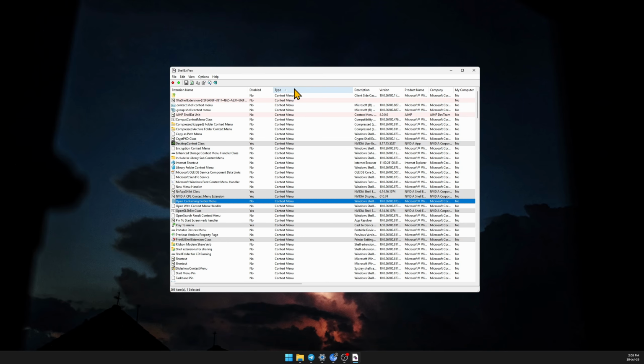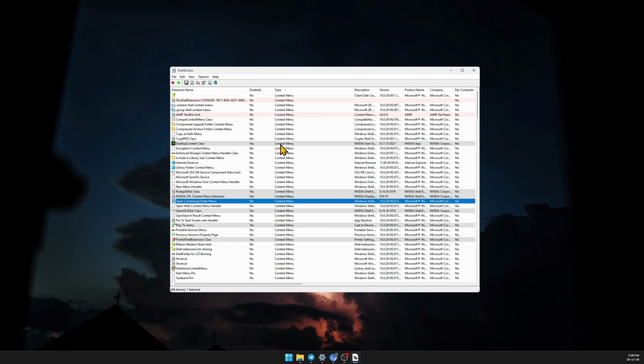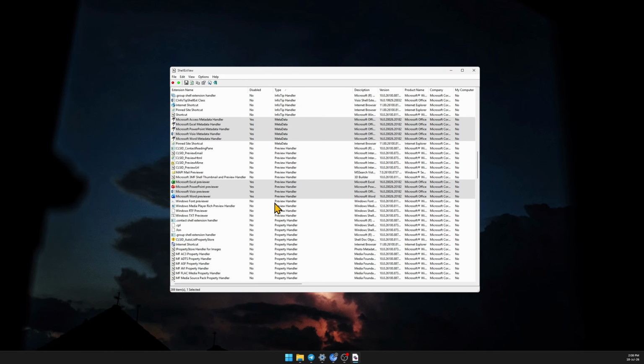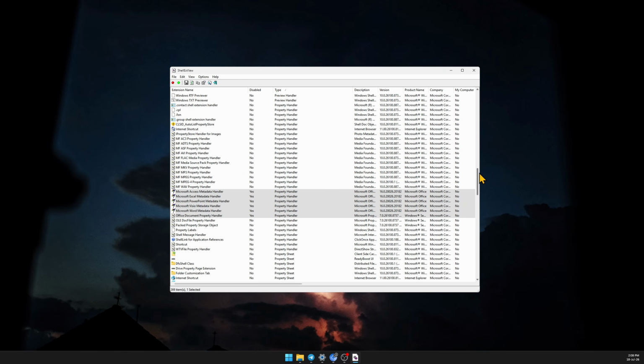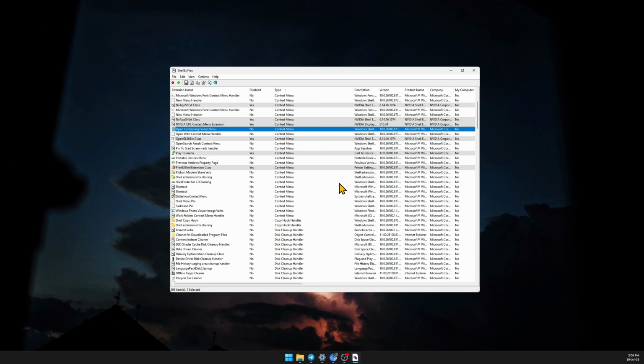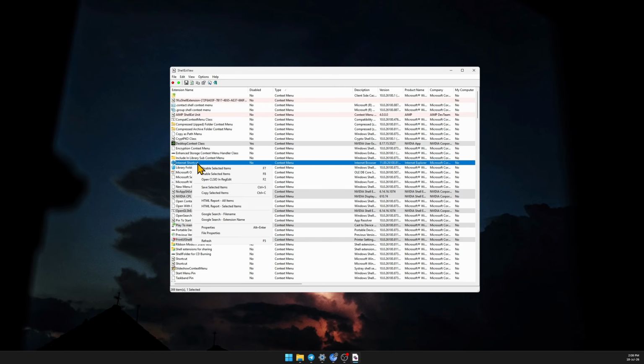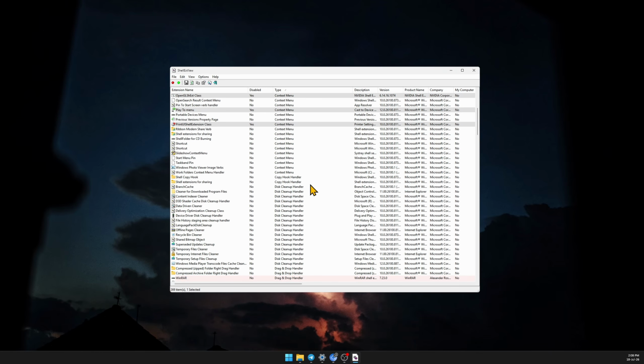Firstly, sort everything by the type right here and just click here until you have the context menu, right? Don't touch anything else. All these things, just don't touch them. We're working with context menus. And in here, something that you don't need, for example Internet Shortcut, you right click it and then just disable it. And do it with as many items as you wish.